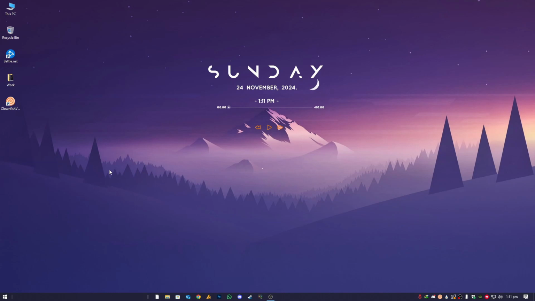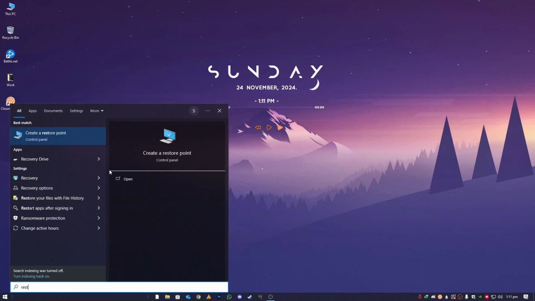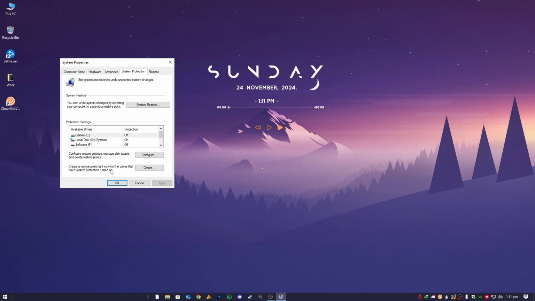If clearing cache doesn't work, try restoring your system to a previous state. Press Windows plus S, and this time type restore point. Now a lot of people actually don't create restore points. In such cases, there are other options that will be helpful. But if there is one, choose a restore point. In my case, I don't even have one.